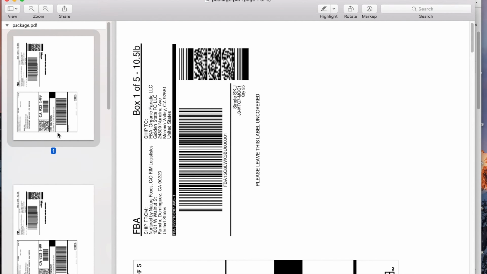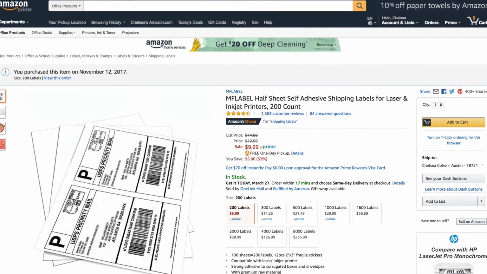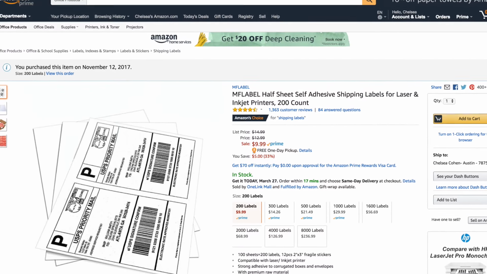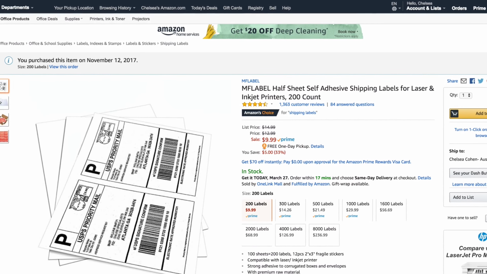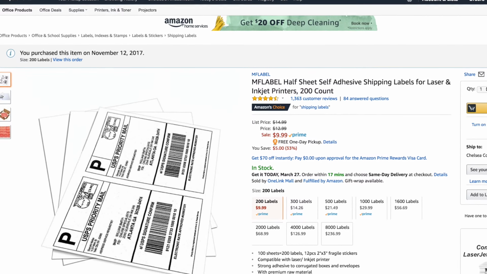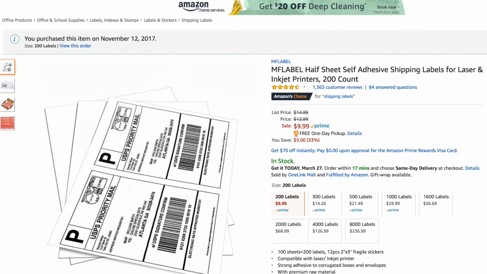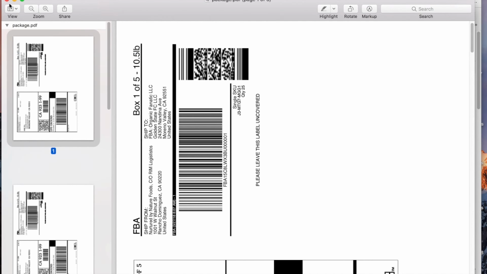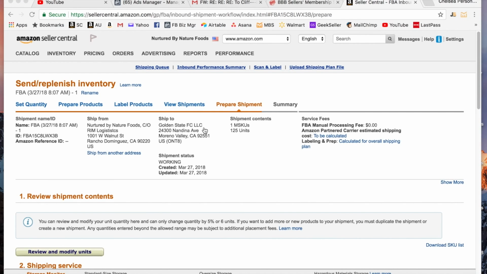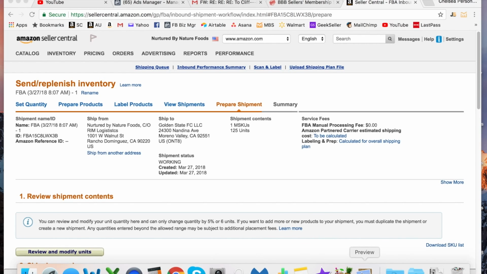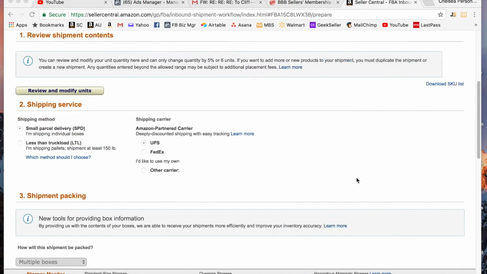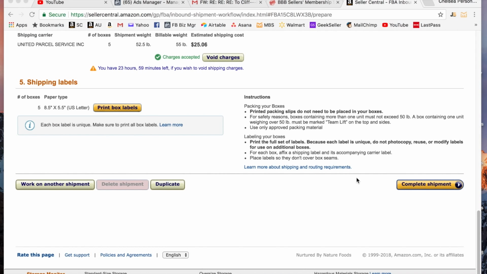I do recommend that you get the labels where it's 2 shipping labels per paper, and then you can just peel them off and put them on your boxes. You can actually get them on Amazon for pretty cheap if you just look up FBA UPS labels. Once you print these off, you can put them on the boxes. If you are having somebody prepare your boxes for you, just send this PDF file to them, and they will put the labels on your packaging and then send it into FBA, and you are good to go.